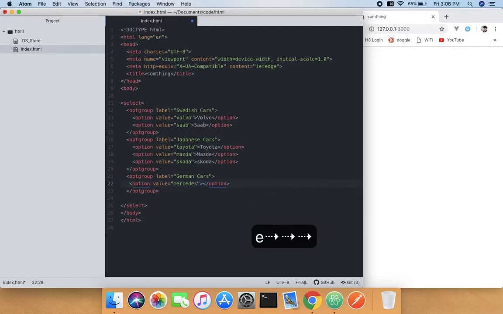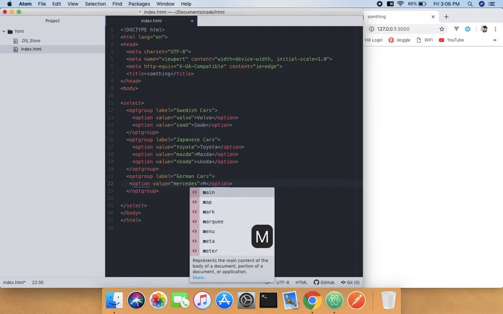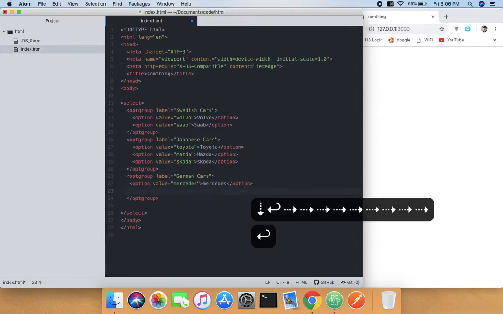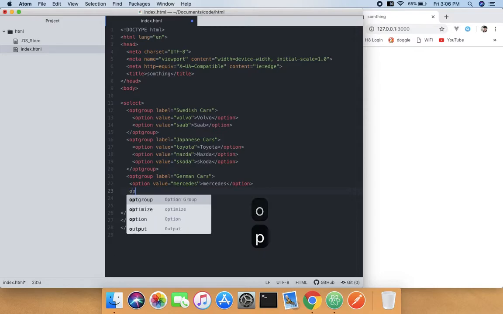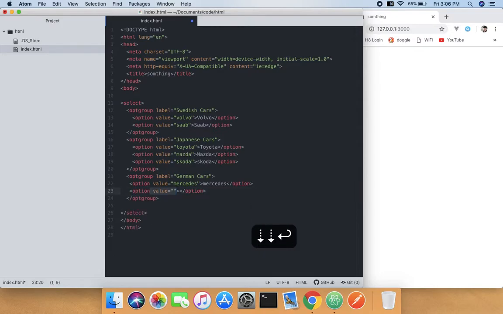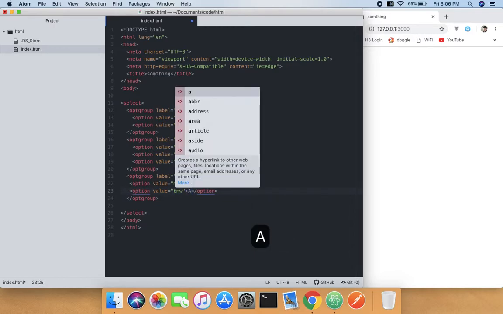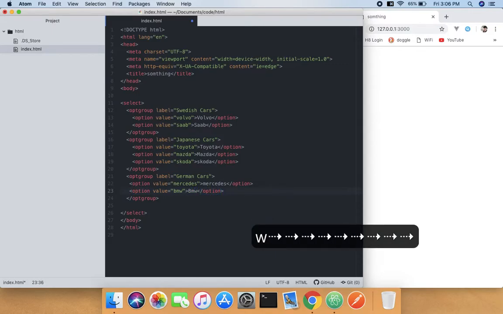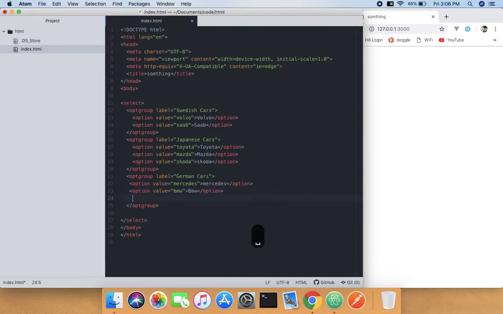We're going to type Mercedes, and this time something like BMW. I think BMW is a German car, right? There is also Volkswagen and Porsche. So BMW, and you can also add something like Audi.